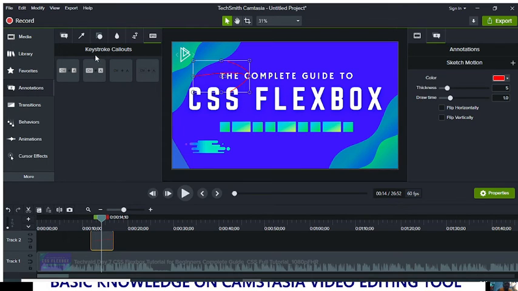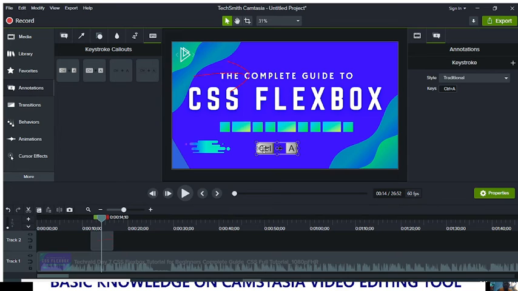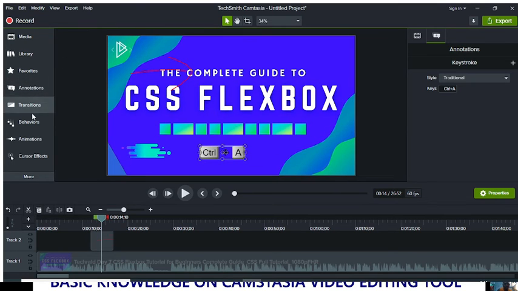Then here you have keystroke callout. Maybe you are teaching something, maybe you're a programmer, or maybe you are teaching computer, you want to guide people with keystroke callouts. You can just use it. For instance, Control A is to highlight all text. You can see it's showing here. So that's that for these annotations. There's a whole lot to learn.